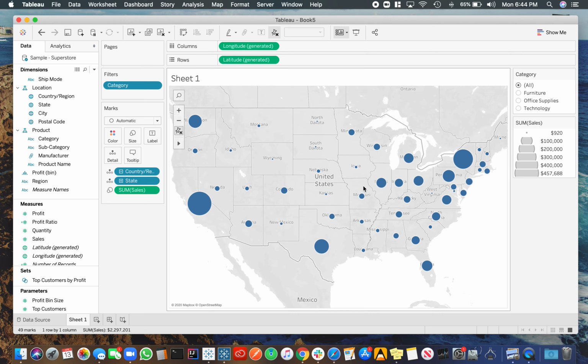There we go. So that seems like a pretty good reflection. We can see that California, of course, has the biggest. New York is right there behind. This is maybe a little easier to see. We don't really need this thing here, so we can just hide that. And again, we can filter by furniture, office supplies, and technology as we did before.